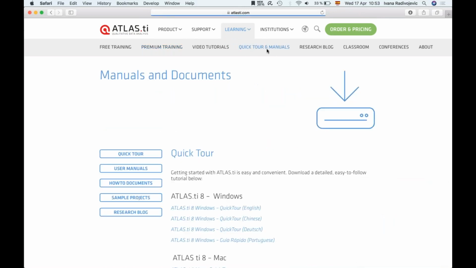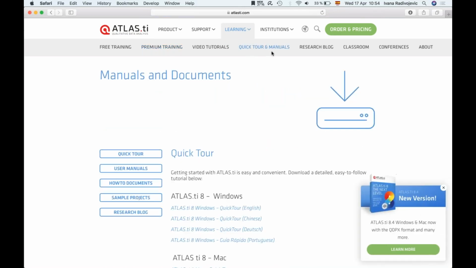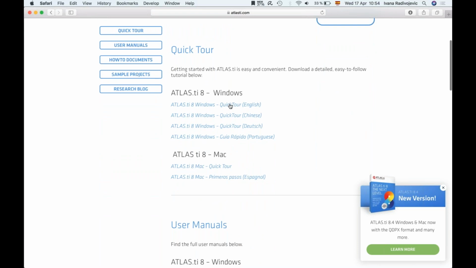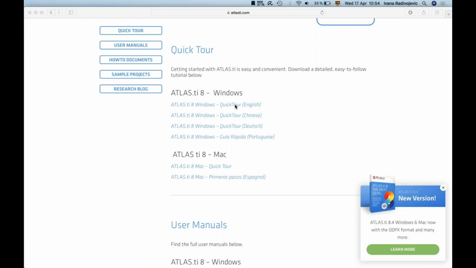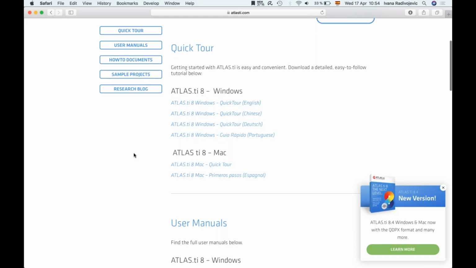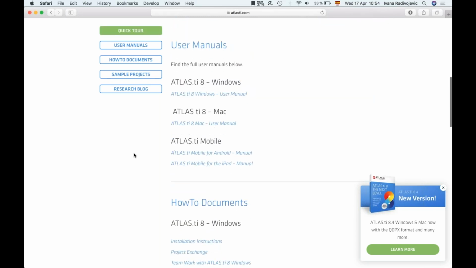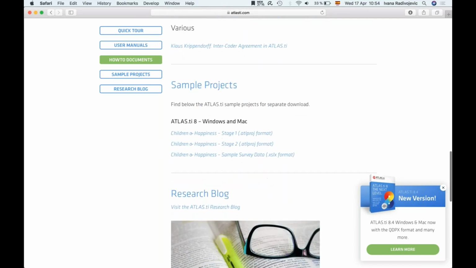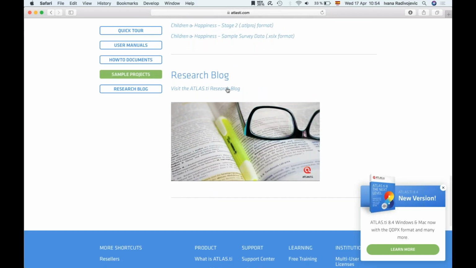And then what I also really like, the quick tour and the manuals. Here you can find all the information you might need on ATLAS.ti. This quick tour is great for any first-time users. It'll go through all the main things that we saw today, but of course just in a document so you can follow through and read with different examples. And you can also find the full manual here, different how-to documents. Here's that sample project if you want to download our Children and Happiness project.